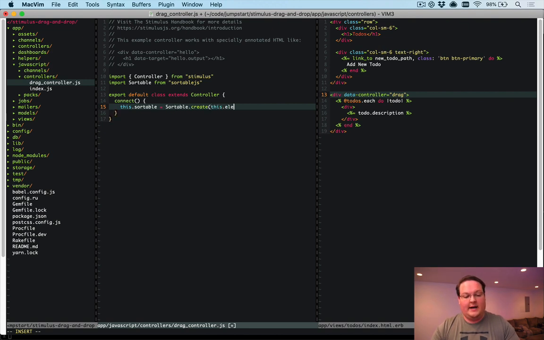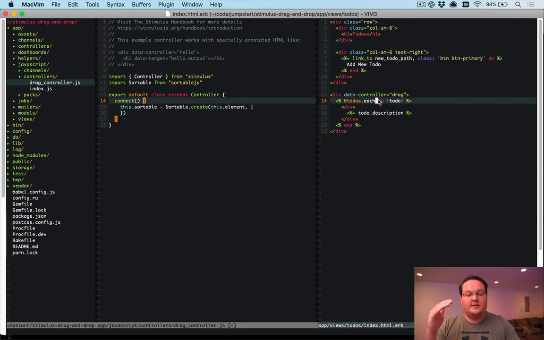Sortable.create this.element. So you'll always have access in Stimulus to this.element automatically. That points to the element that the controller is mounted to, so you'll have a reference to that, and that is what we can pass in to Sortable to tell it, hey, we want everything under here to be sortable objects. So every element underneath that will be sortable automatically.